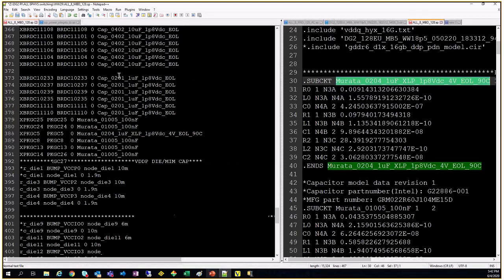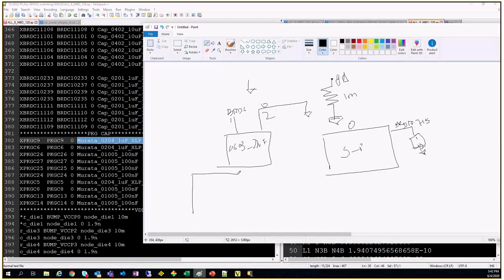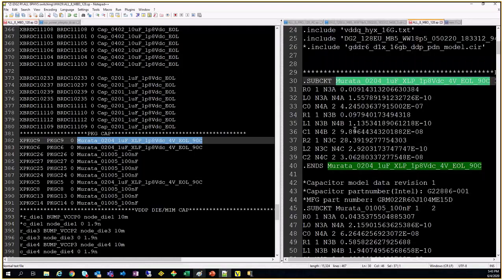Different cap models are hooking up. As I explained, you have a big black box or circuit file. Both are the same, just divided. These are different caps, different cap models, 2, 3, 4, 5. Different models are hooking up, and these models are basically sub-circuits in the form of an RLC circuit.